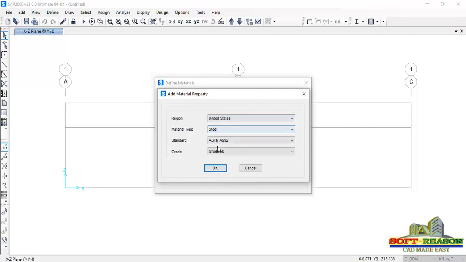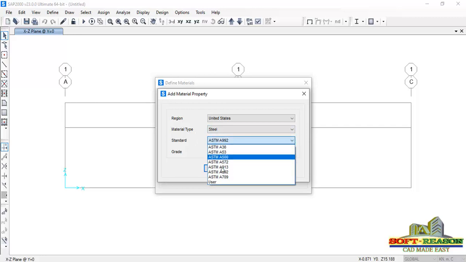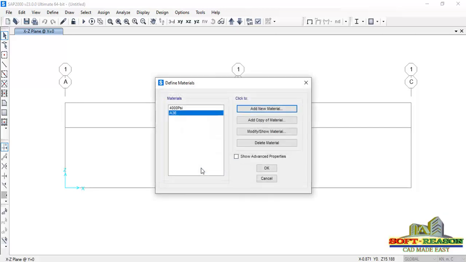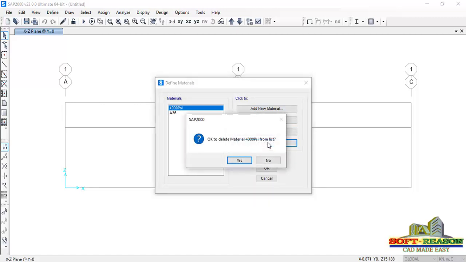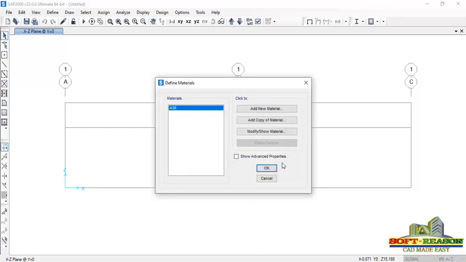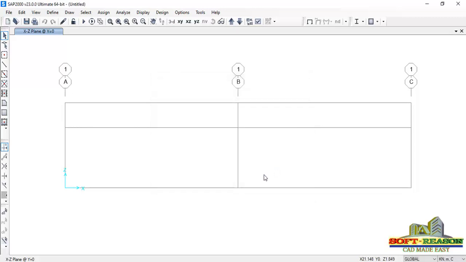In the add new material, you can see you have the region to be United States, and the material type is steel. Okay, the standard we are going to be taking is ASTM A33, and the grade is also 33. Click on OK. Once you click on OK, select this and then remove that, because we may not necessarily need that. All right, then click on the OK button. So that material has been set for our steel design. We will be dealing with stanchion as well as the beam.